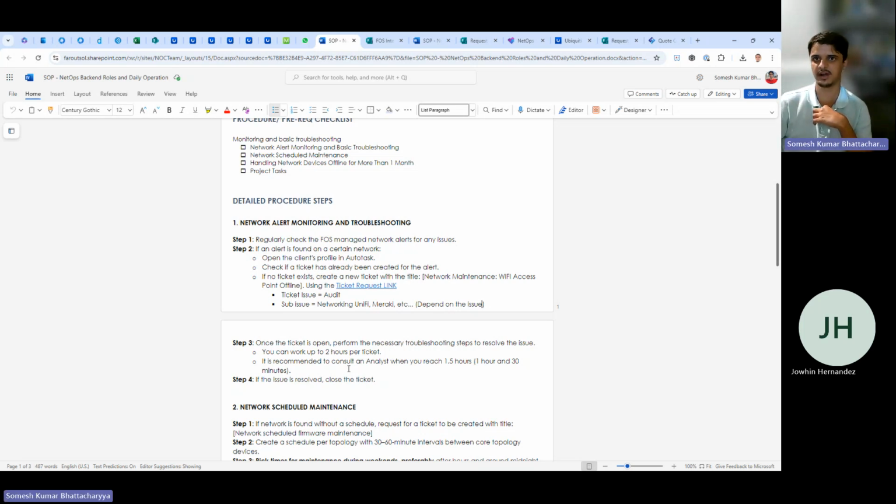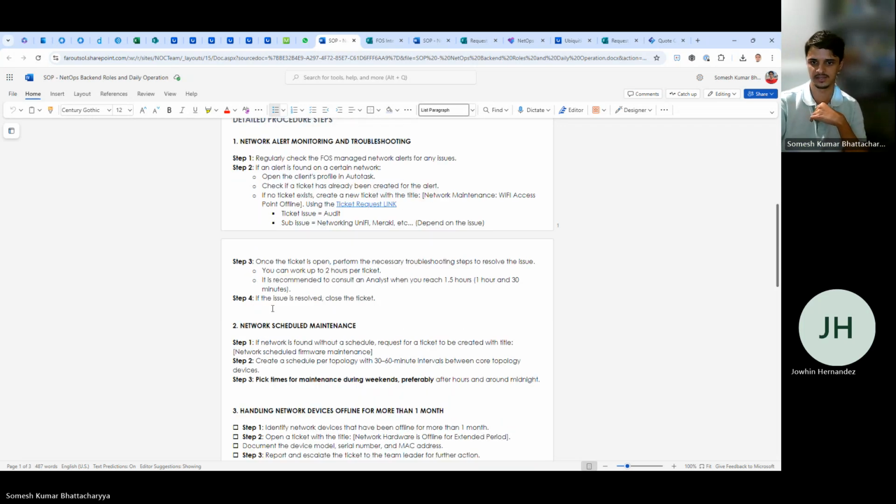Within 1.5 hours, you should be clear enough whether this issue is solvable by you or not. If it's not, then move it to an analyst. And if the issue is resolved, obviously, you close the ticket. If you close the ticket, that's going to move that ticket under supervisor review with your resolution and all such things updated, and it should move to the team leader that you're reporting to.